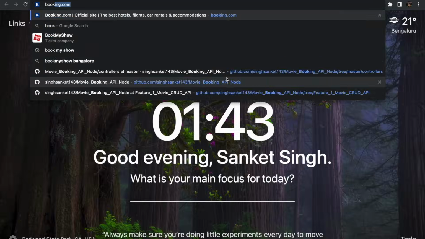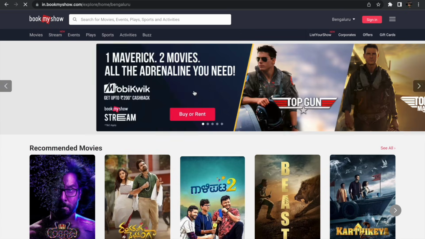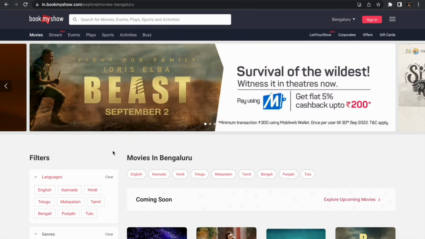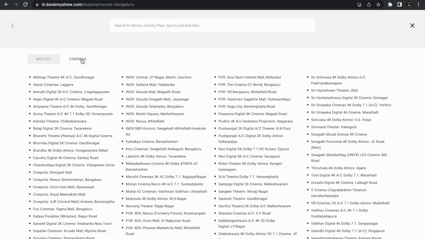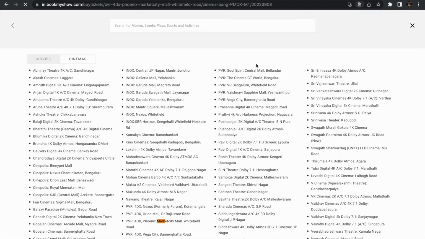So if you go to BookMyShow and open it, let's say you can go to movies, right? And technically, not only for movies, but you can even search for a particular cinema. You can search for a particular theater, to see what all movies are running there. For example, let's go to PVR Phoenix Market City.